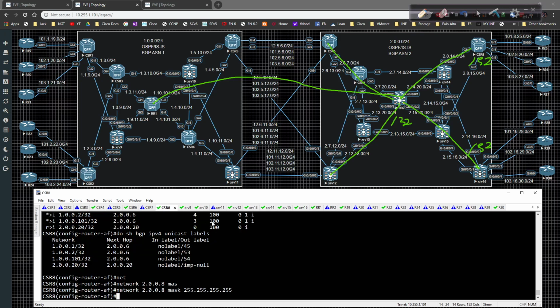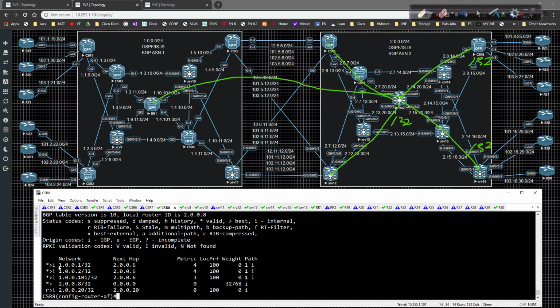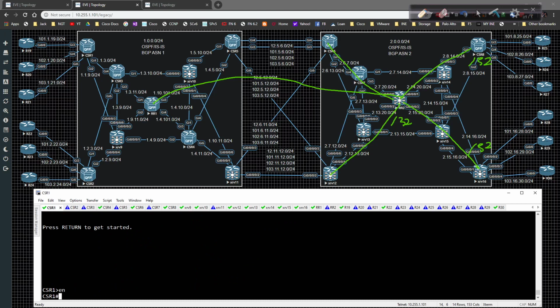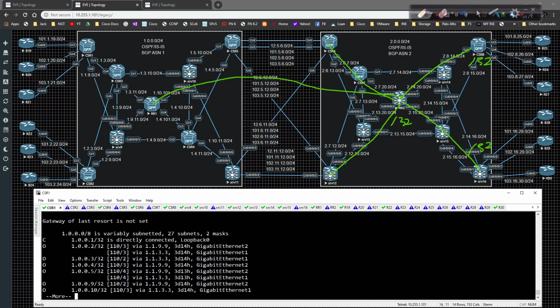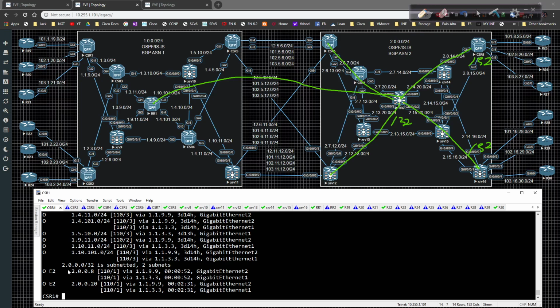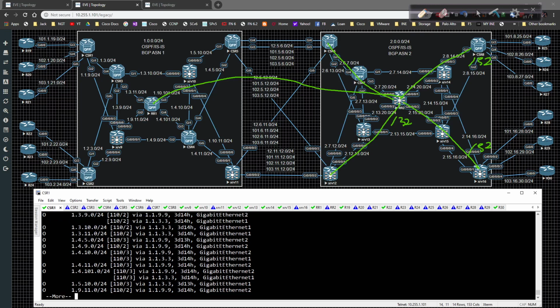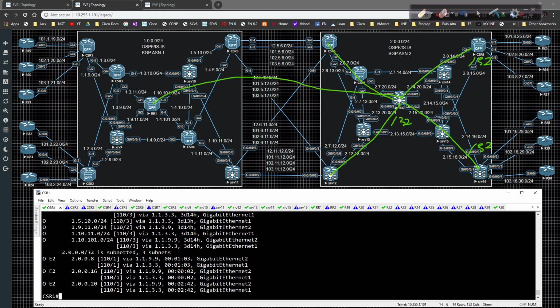Now if I look at CSR8, do show IP BGP, we're going to learn 1 and we should see 2. So that means CSR1 should also see, show IP route, we should see 2 and 8. 8 is there, 20 is there, which is fine. Eventually 16 will be there as well. And there's 16 now.